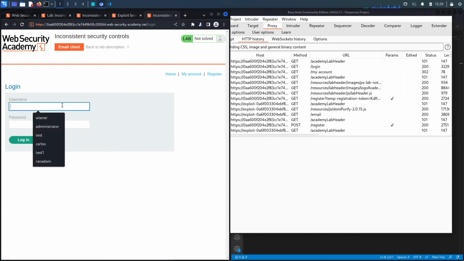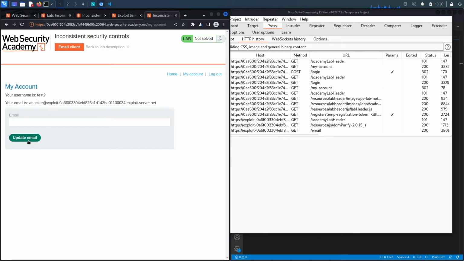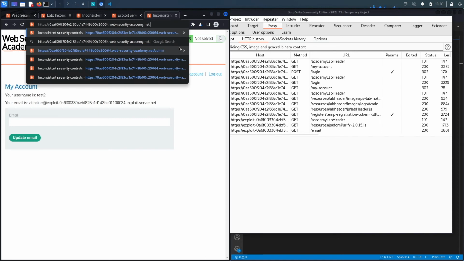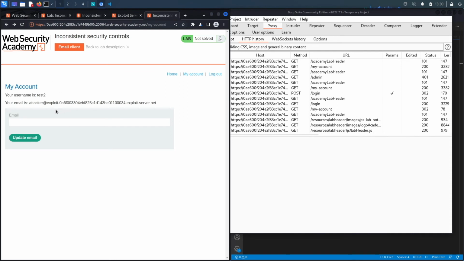And if we click on my account right now and try to log in using those credentials, so test2, and then the password was just test, hit login, and we've logged into the application. Now again, if we try to access the admin panel, it won't let us access it because it says you have to be a don't wanna cry user in order to access the admin panel. So I'm gonna go back, and I need to find a vulnerability in the application so that I could change my email address to one in the don't wanna cry domain so that I can access the admin panel.